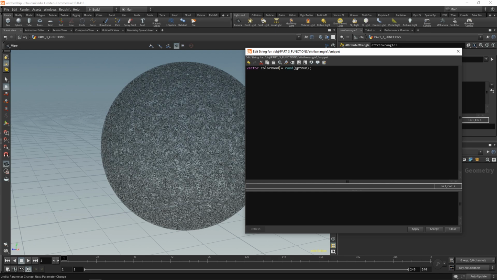Earlier we were putting it to the @cd attribute. This time we're just putting it to a vector variable. Once we have that, we can also choose the frame that we want this to get its color at. So we say float coloring frame equals rand, and once again, we'll use @ptnum. Now the idea of this is to use this coloring frame variable, check what our current frame is, and if they match, then make the color of that particular point its color rand value.